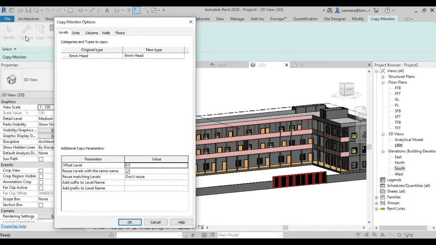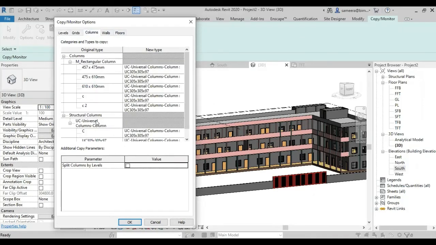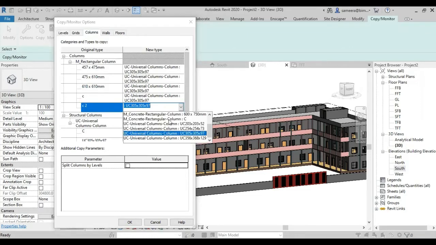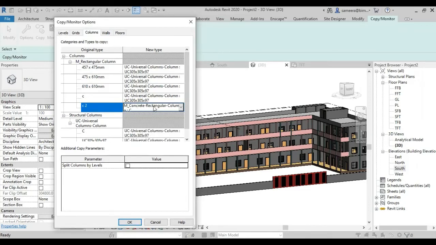That means changing or replacing the items. So you have to click on Options, where you can see levels, grids. We can make copies and we can replace levels, grids, columns, walls, and floors. Here I need to change columns, so you have to go to Columns. Here I can see the original type which I have in the link, and I would like to replace it with a new type. I already created a new type, so I can replace it with the new type, C, selected as the new type compared to the original type.